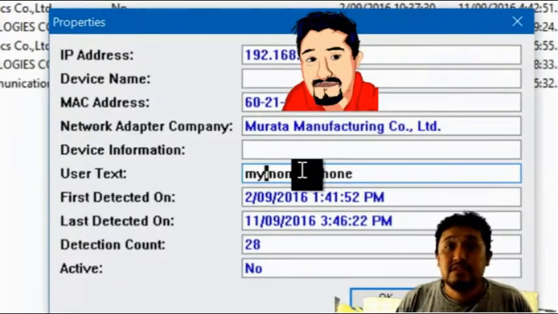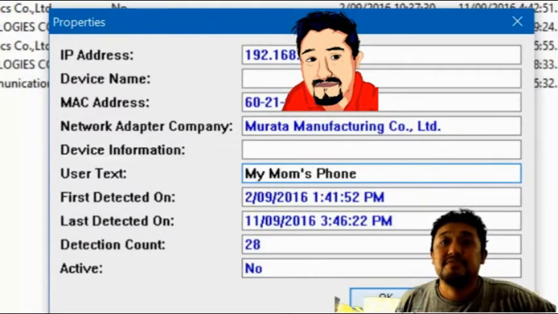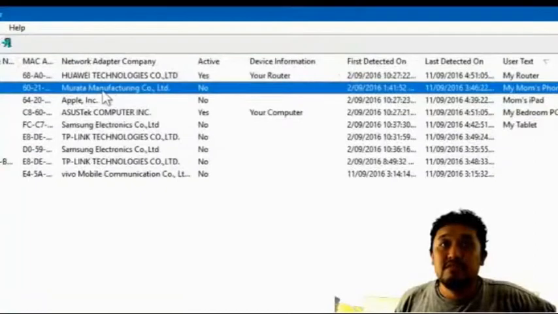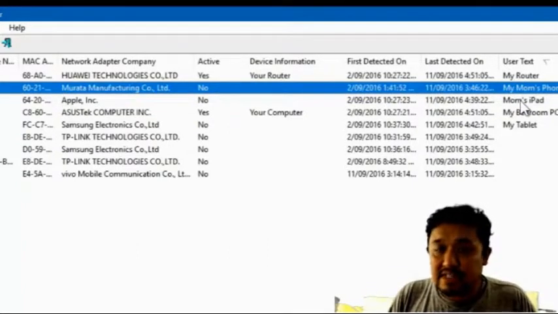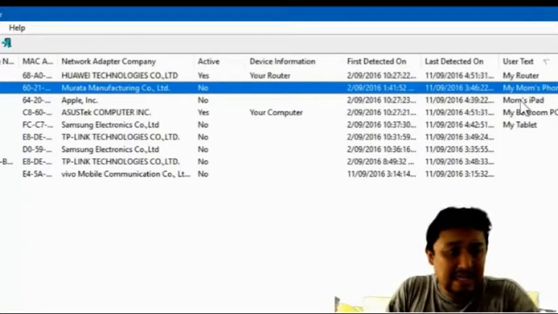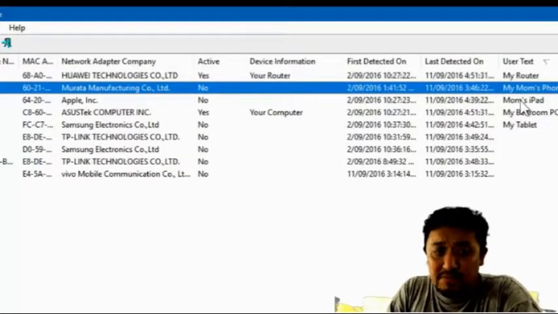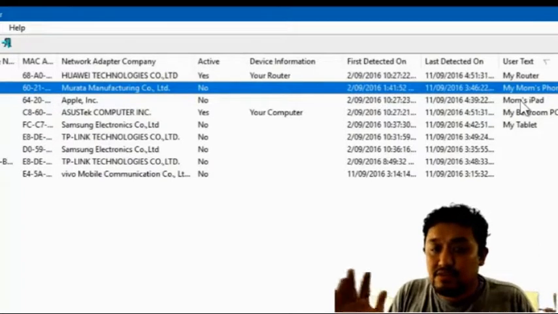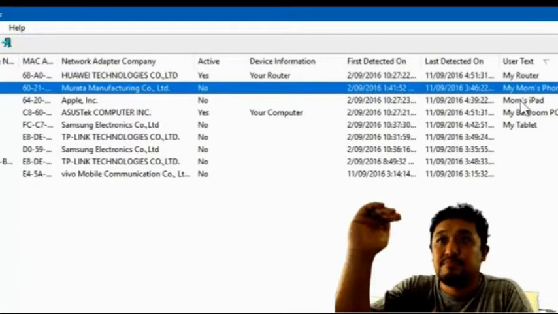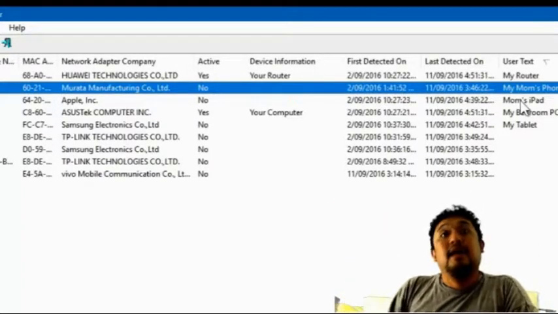So my mom's, just capitalize it. Alright, so this is my mom's phone. Alright, so 6021 is my mom's. Alright, so those are all the devices that are connected, that are switched on and connected to Wi-Fi at this very moment. I also have an iPhone, a tab, and a laptop computer here, but they are switched off. They are not using internet, they are not using Wi-Fi, so that is why they are not populating this list.